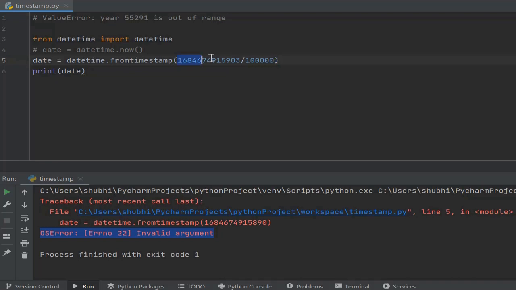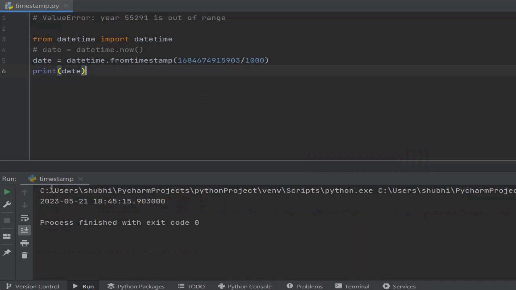Now as here I have 13 digits, I'll be dividing it by 1000, a 1 and 3 zeros I'll be putting here. If I run the program now, it will be fine and it is giving the correct data. This is the same data I'll be getting if I remove these extra 3 digits. So the conclusion is the number of digits can vary, we just need to convert it to seconds.